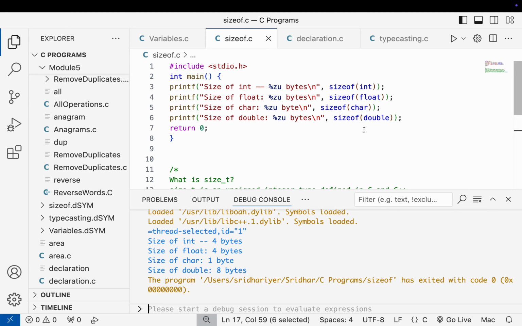Hello viewers, in the previous video we saw the use of the sizeof operator and how to find out the size of any particular data type. I also asked you to perform this and let me know your answers in the comment box. So kindly, those who have not yet watched the previous video, go back and check it once again, perform that experiment, and you can come back over here to perform this next experiment.